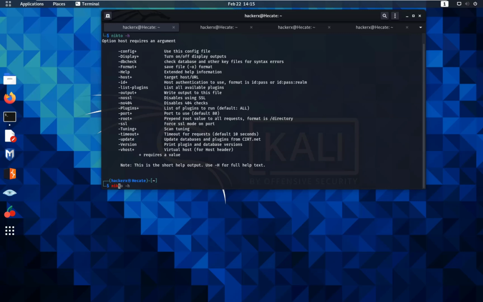We simply type nikto -h for our host IP address or URL, and then we can output it to a text file that's saved locally or in any specific location in our system. We can disable SSL, for example, so we can just put -nossl, or we can run a simple scan on port 22, which is basically SSH. So depending on what you want to do, you can change your command.